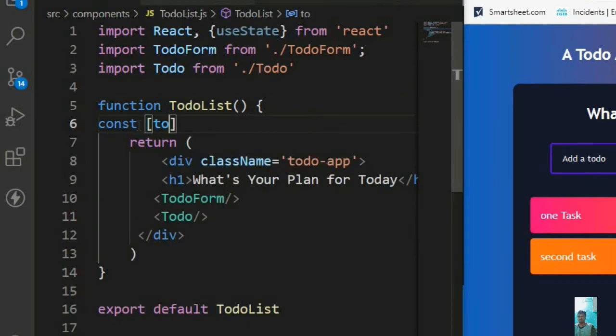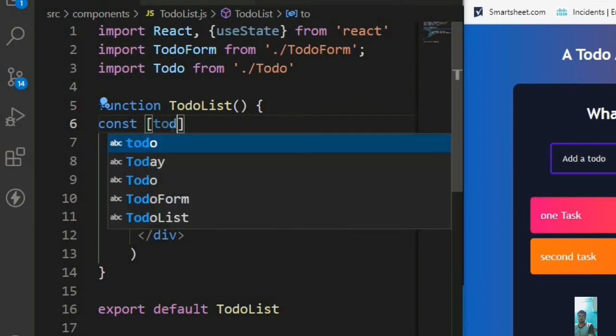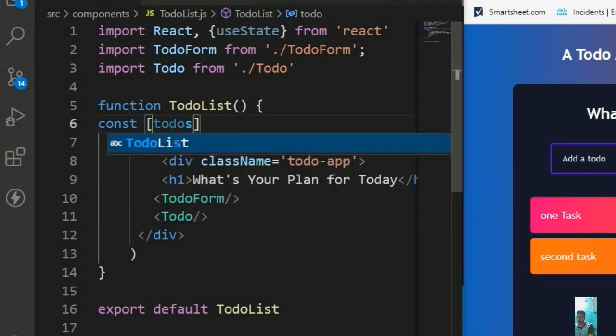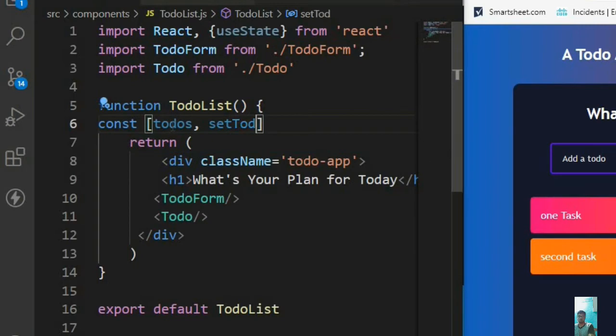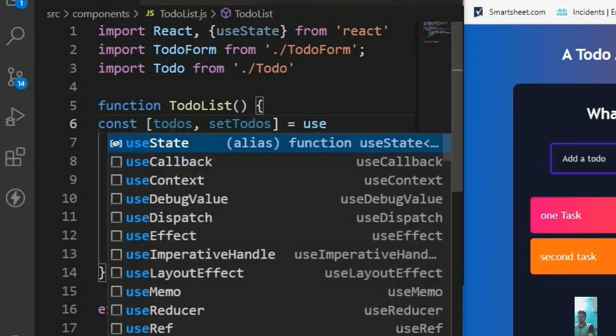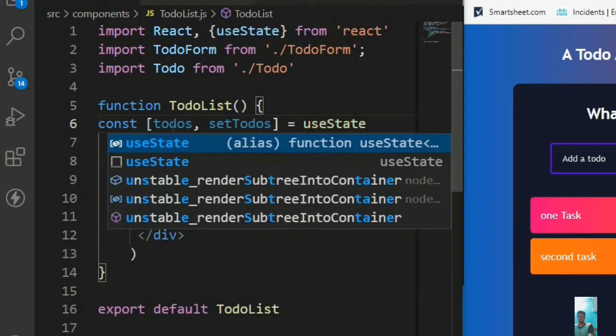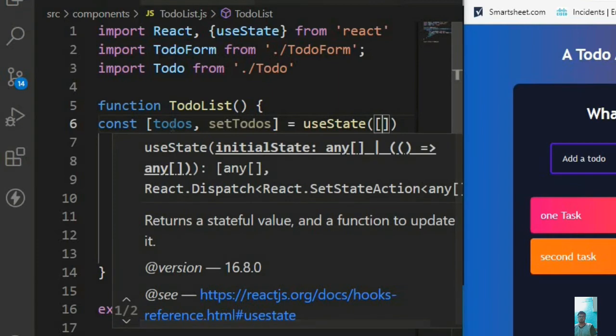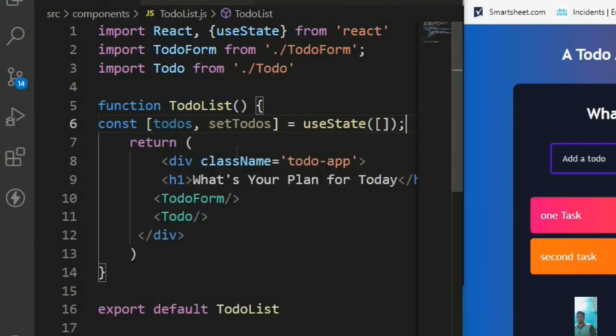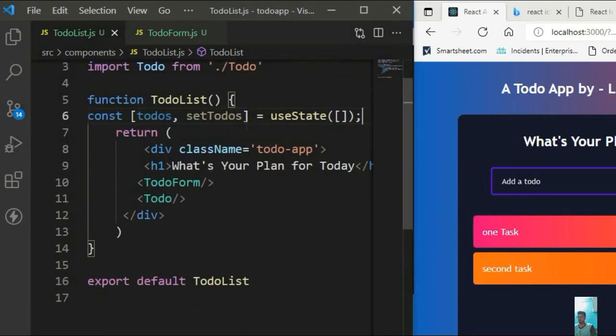So I'm calling the todos to this list. Initially it will be an empty array: setTodos and useState with an empty array. Okay, initially it will be empty, and later I will change this.